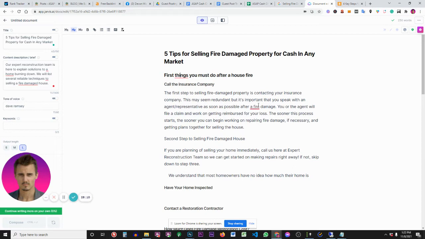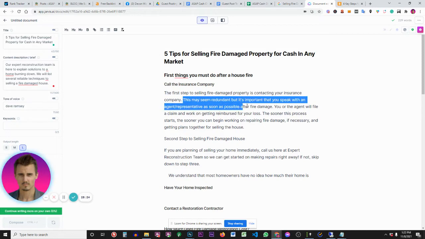First things, no, because there's several. All right, so I just fixed those grammatical errors with Grammarly for free. The first step to selling a fire damaged property is contacting your insurance company. This may seem redundant, but you always want to reread this. Thank God I didn't have to write it, but you do want to proofread it.